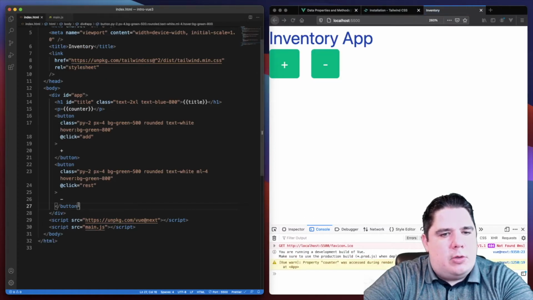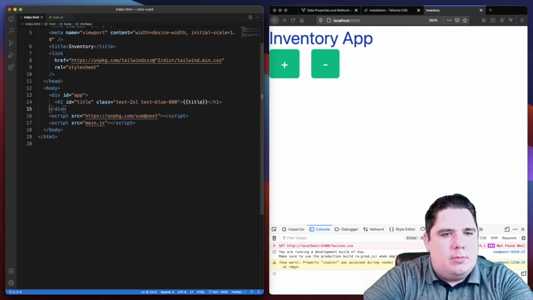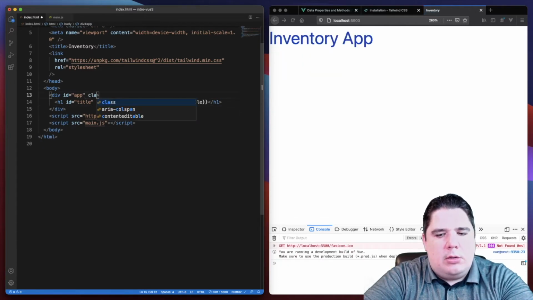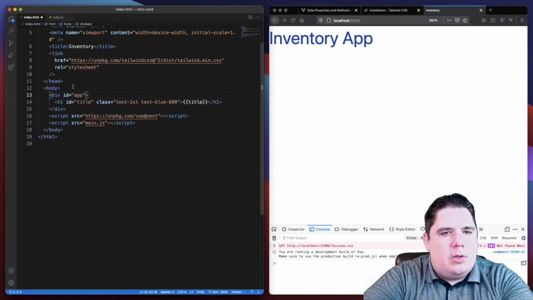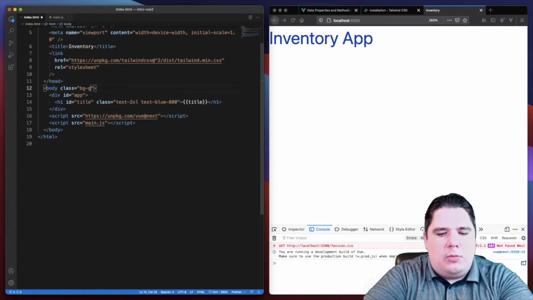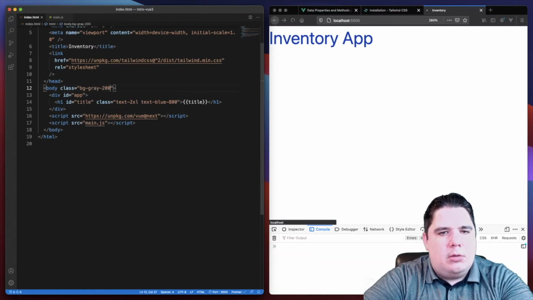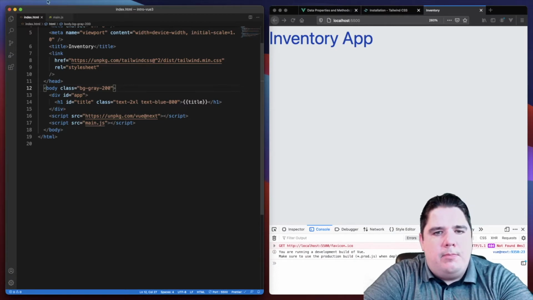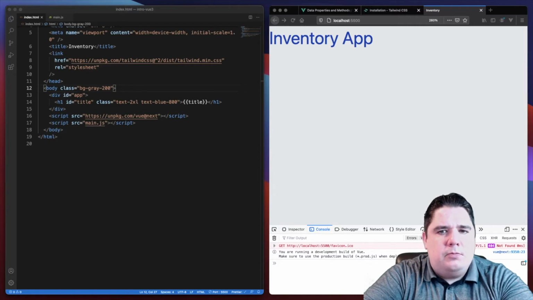Let me just get rid of this button from here. A counter, we don't need anymore. In our application, let me just add, you know what? Let me just add here my class background gray 200. That little gray area right there. Let's start adding elements here.